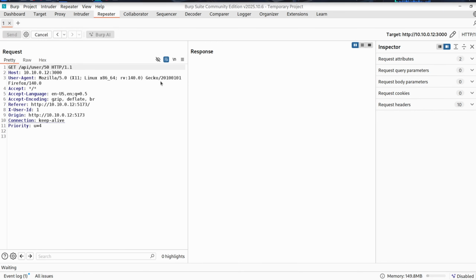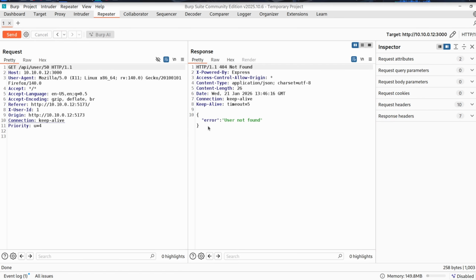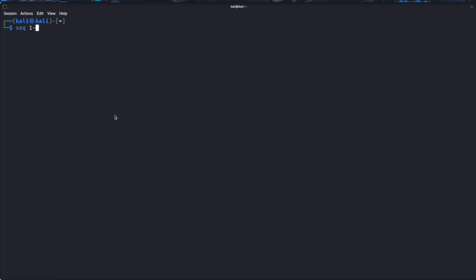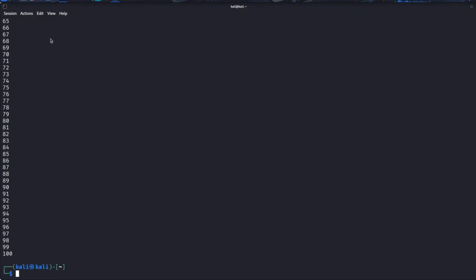Maybe the admin's been sneaky and said, well, I don't want my account being easily guessable, so I'm going to put it way out the way somewhere. What we can actually do is just generate a list between 1 and 100. So if you missed that, super simple. The number you want to start at and the number you want to end at. Let's press enter.